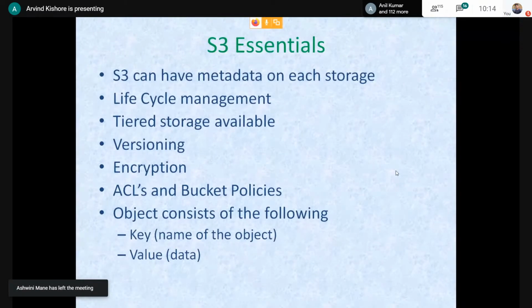Okay. Your object is going to consist of a name. Well, the naming will be based on key-value kind of storage.